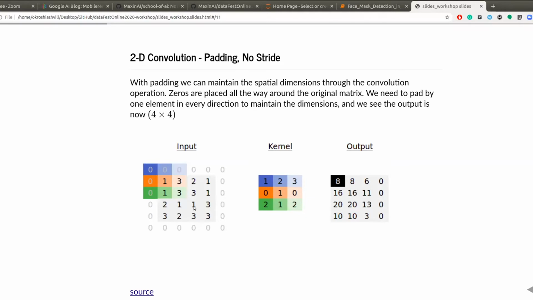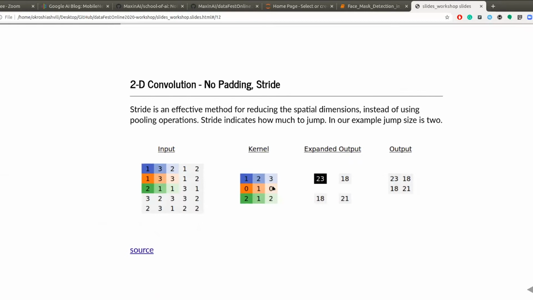And what happens if we move our kernel with 2 steps at a time? And this is the stride of step size 2. And stride allows us to slide our kernel. And this is the first step. After the first step, our kernel starts with this small matrix, then this matrix, and then this. And we will have this output.